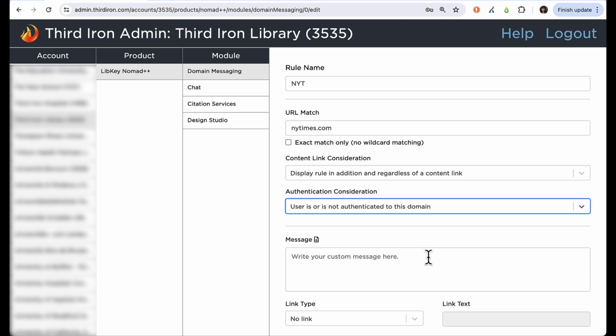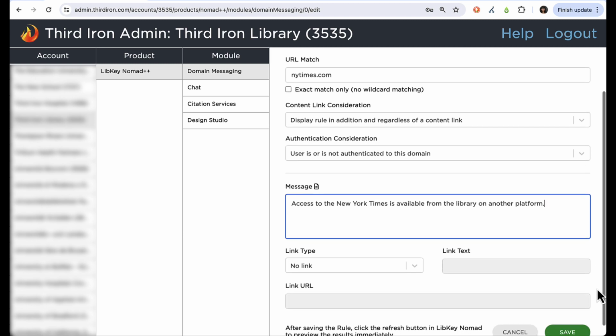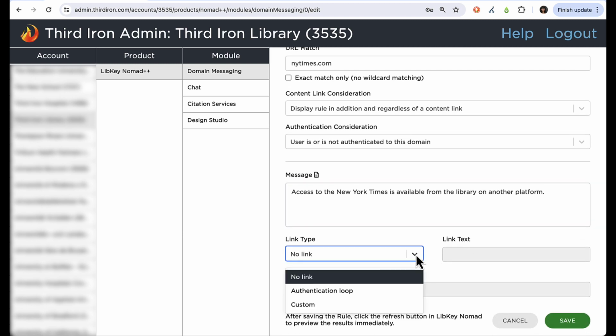Now I can write my message. Access to the New York Times is available from the library on another platform. You don't have to provide a link, but that wouldn't be very helpful here. And an authentication loop would just prompt the user to remotely sign in and loop them right back to the same page. So that's not much use here either.